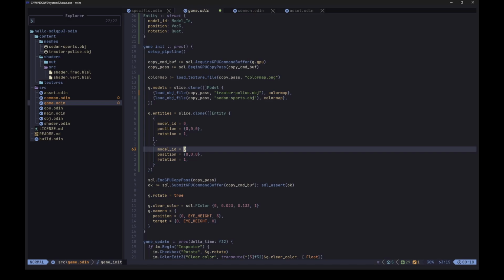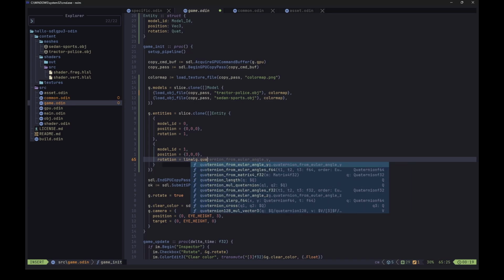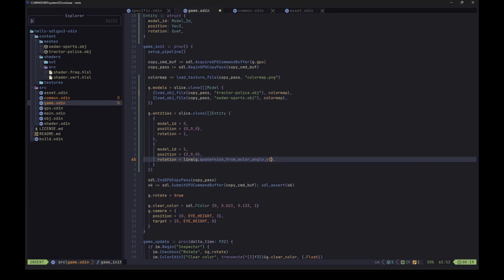Now let's have another one, which would be our sedan, and let's say that it's a little bit to the right, I guess, and maybe it could be rotated, let's say 15 degrees, right? How do we do that? Well, we can use another linalg function, quaternion from Euler angle y, so around the y axis, right? And we can use directly the F32 version. And finally we just say 15, but this should be radians, so linalg radians per degrees, right?